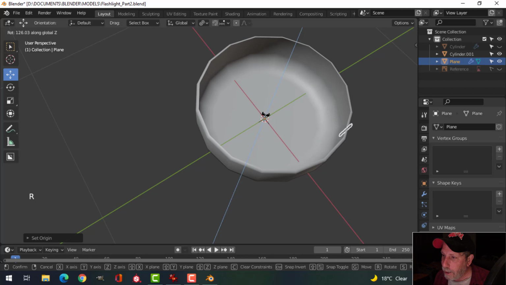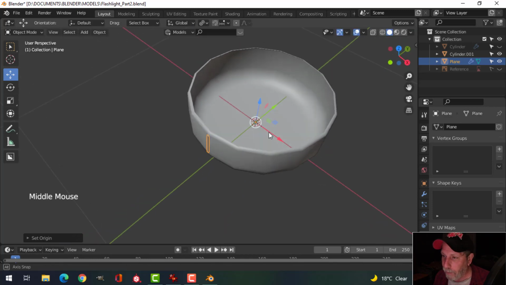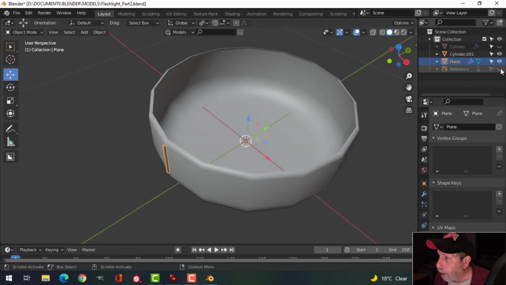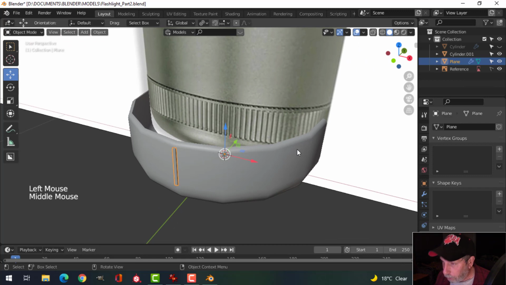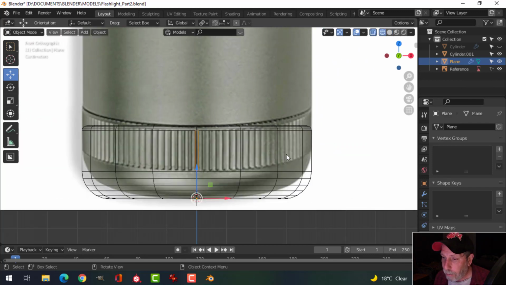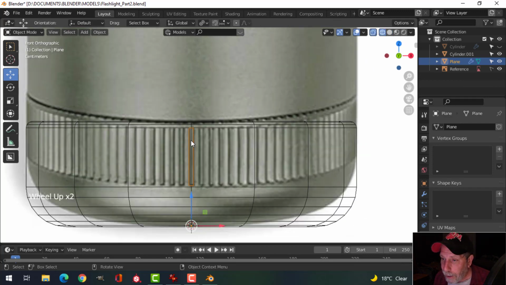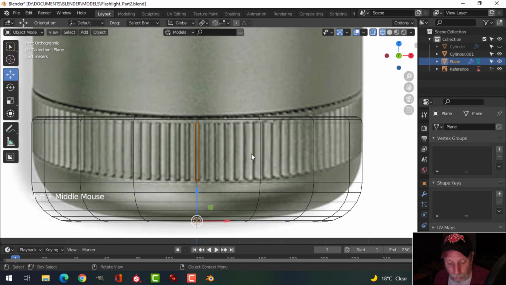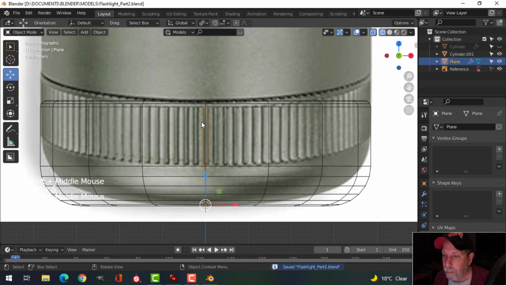It stays nicely around my object. It rotates around the origin point. I'll escape from that. What I want is I also want the reference image to look from the front. And I'm going to press wireframe. I just want to get a sense of how many of these I want. So I'm going to go ahead and spin this object.